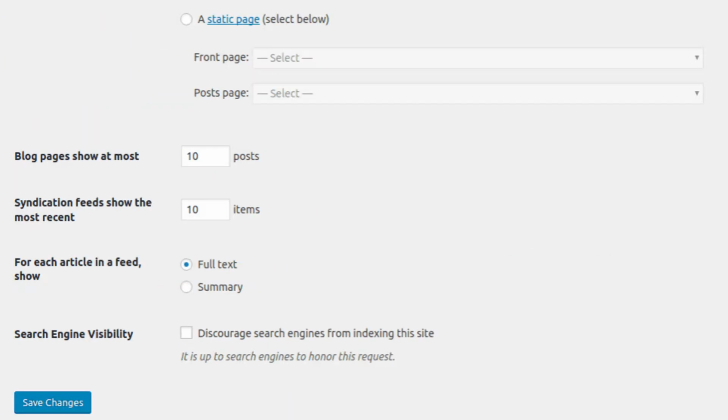And lastly is creating a static front page. Those who visit your blog will notice the most recent posts on your homepage. On the posts page, this will serve as your blog's main page and the front page is your site's homepage. So once everything is done and set, you can just proceed by clicking on Save Changes.